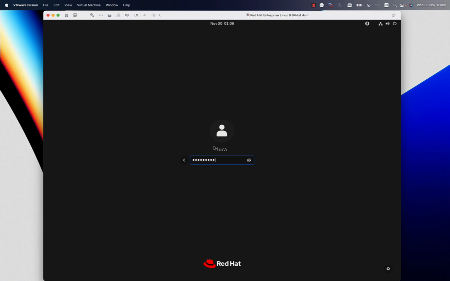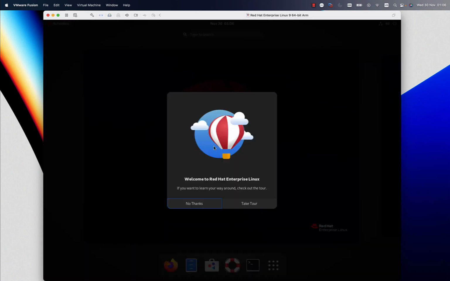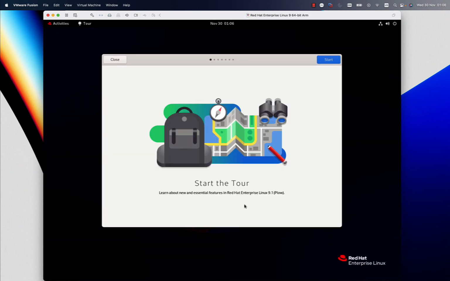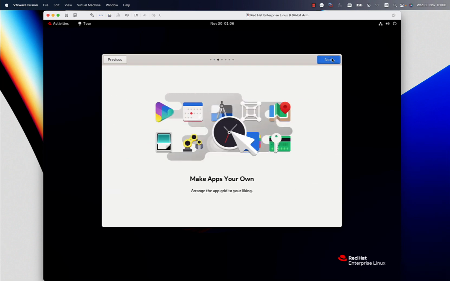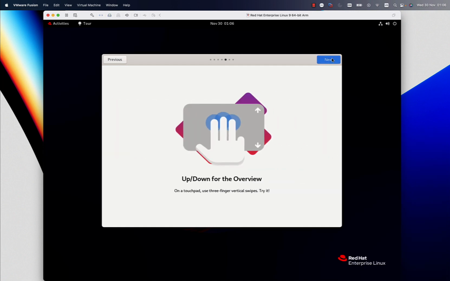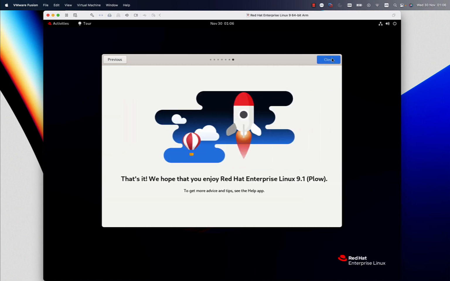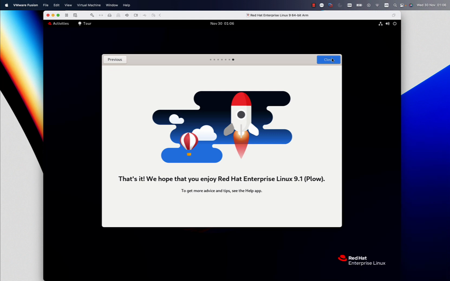So let me enter my password and drum roll. Red Hat Enterprise Linux is actually working on my Macintosh machine. Great. This is the first login, so it's asking us if we want to take a tour, just a quick overview about the new features of this lovely GUI that is based on GNOME 43. I really like it, and it looks very modern with a lot of features that will be super useful for every use case. Cool, done.